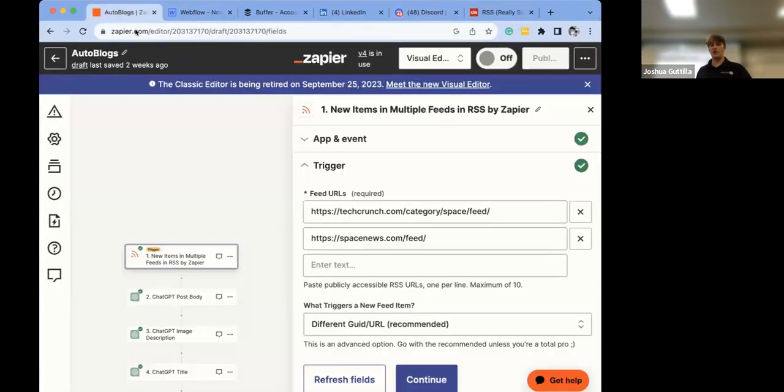But I want to take the RSS feeds from my favorite organizations, which are TechCrunch and Space News. RSS feeds are usually just the website URL and then slash feed slash. So TechCrunch is techcrunch.com, then the category, we want the space category, and then slash feed slash. Space News is all space, so we just want the entire website: Space News slash feed slash.